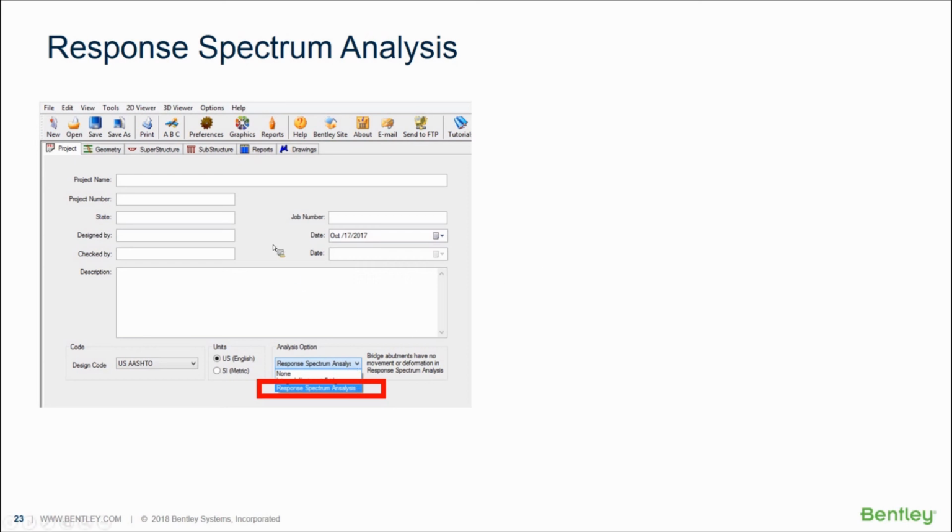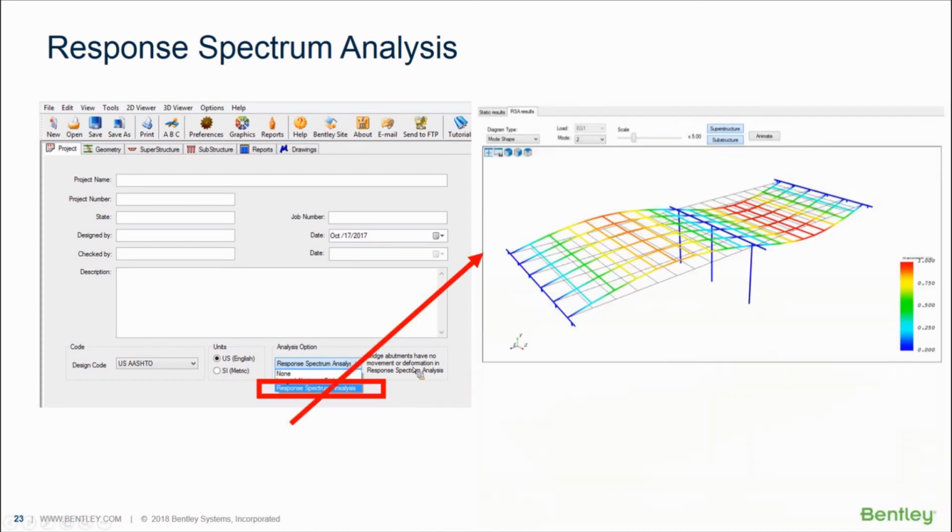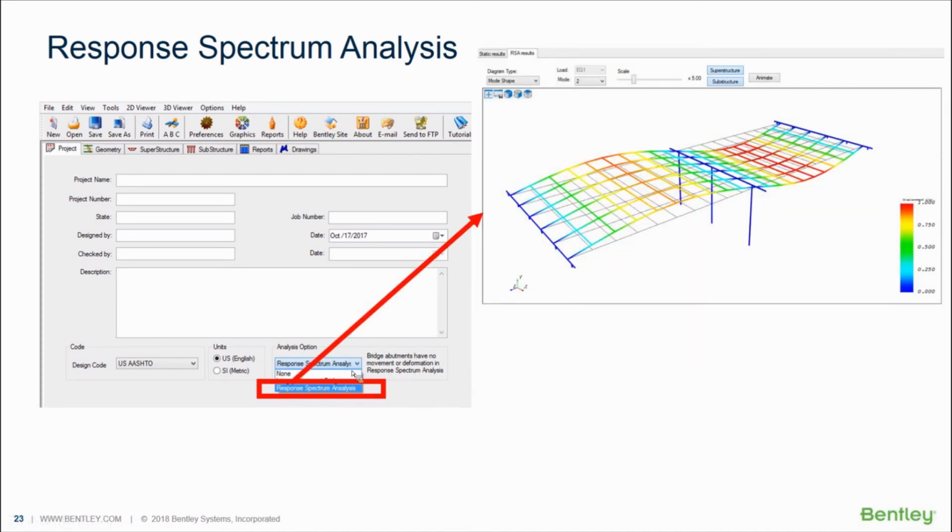So in the main module, select the response spectra from the analysis option pull-down menu. After this option is selected, a typical mode shape of the whole bridge is like this. Clearly, you can see here the abutments do not participate in the response spectral analysis.